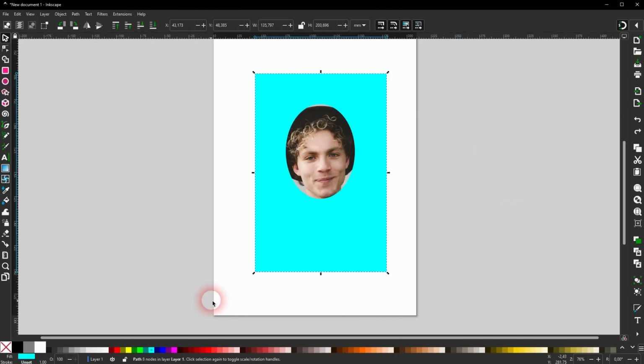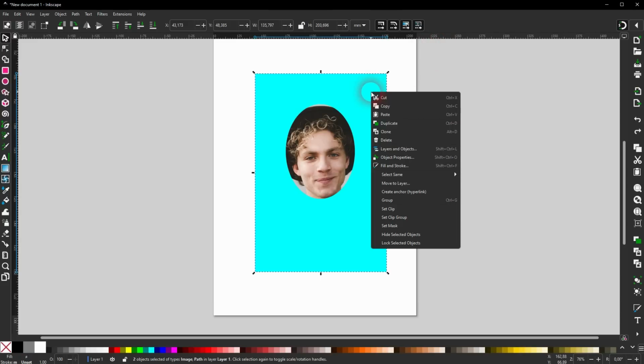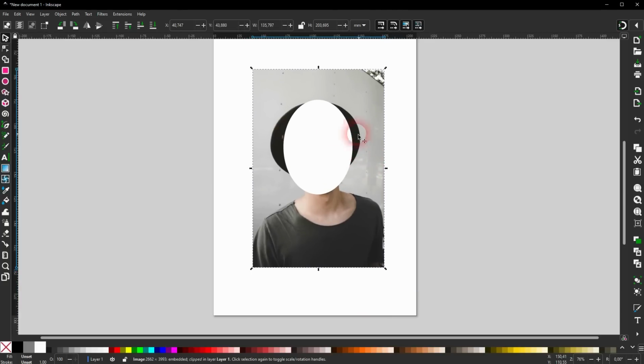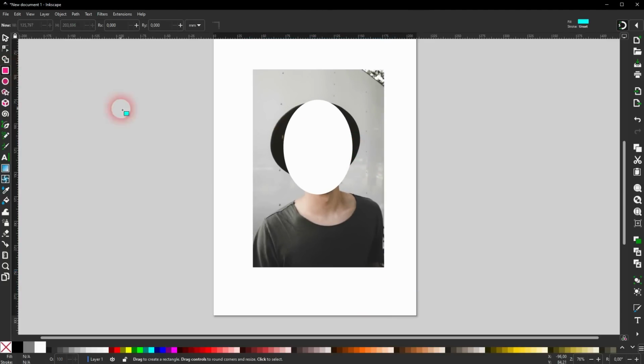Make sure this is on top of your image, select both, and then right click and set a clip. And now you can see that the face is missing, and if I create a rectangle, put it below, this is now a cutout.